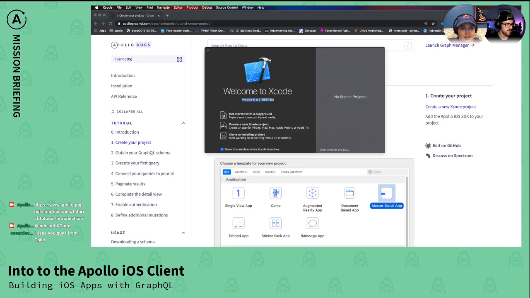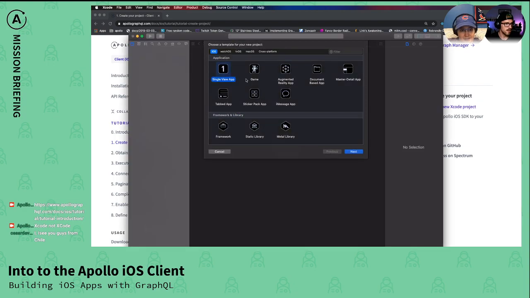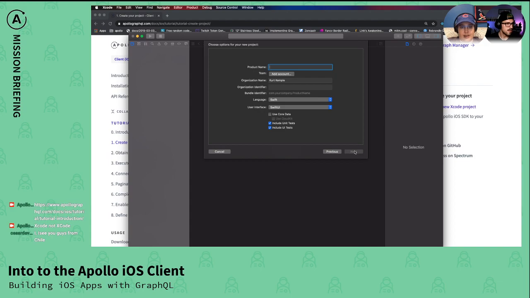So create new Xcode project. Yes, there we go. Spinning wheel already. All right, cool. I believe it says master detail application, which is the one over to the side there. Okay, go ahead and hit next. And then you name the project Rocket Reserver.